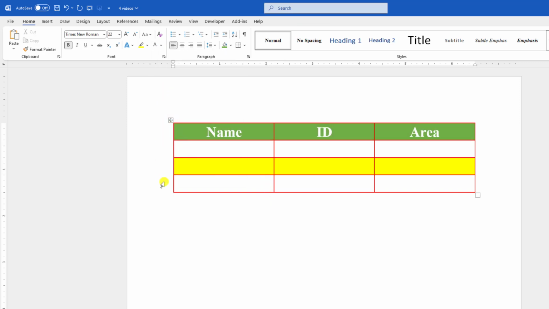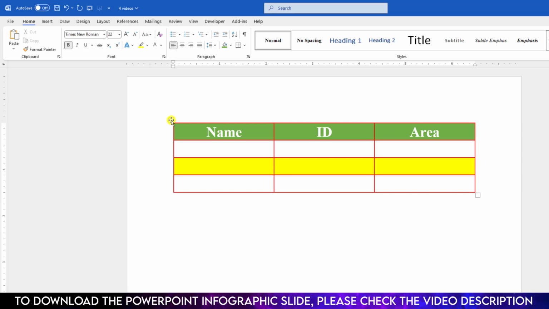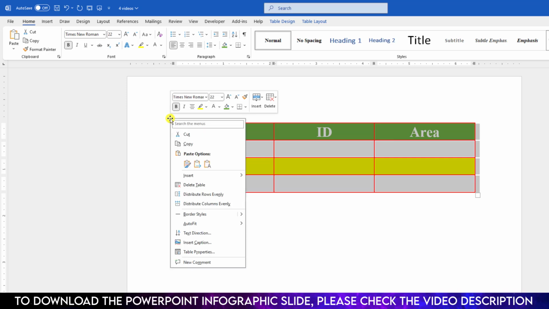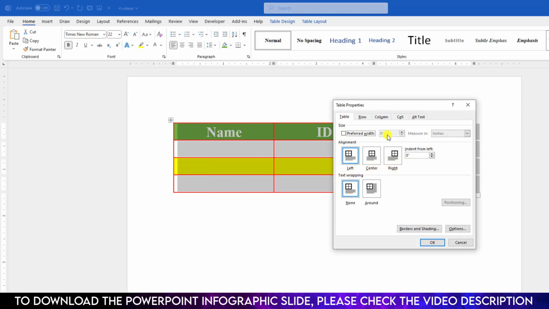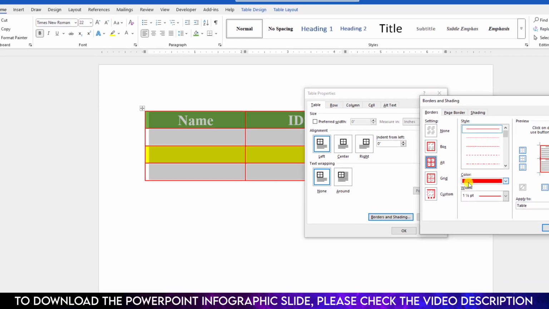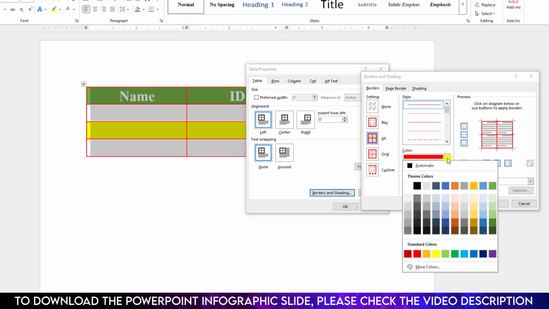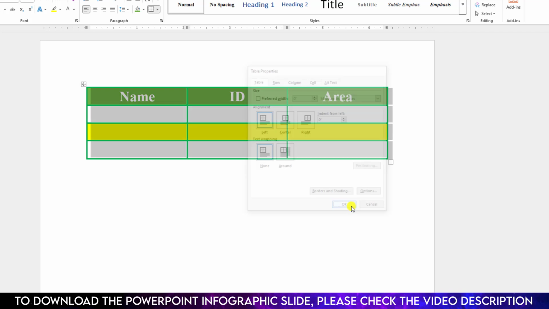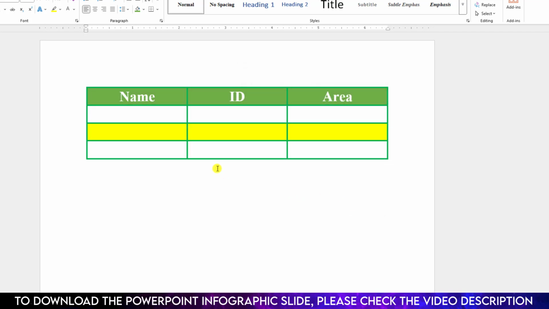If you want to change the table color, select the table by clicking over here. Click the right button, go to Table Properties, go to Border and Shading, and under the color option choose the color of your choice. Let us choose this color. You can increase or decrease the thickness of the table border, and here you will see the preview. Let me click on OK and click on OK, and this is the final output.